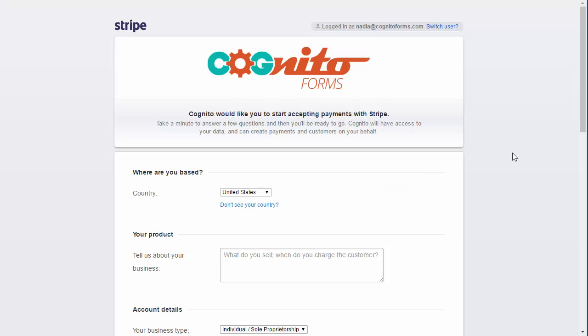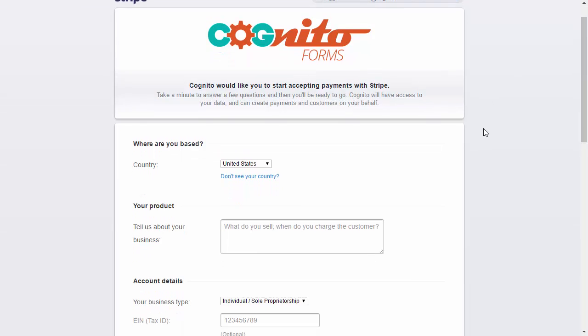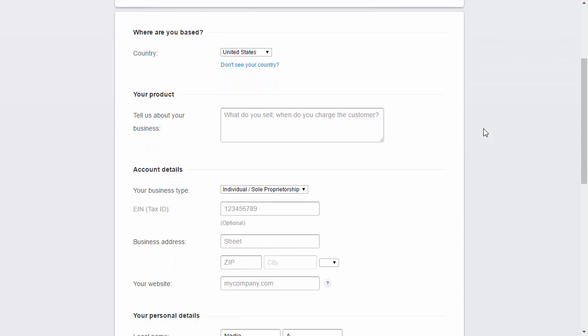Next, you'll be redirected over to Stripe. If you're already logged into your Stripe account like I am, your screen should look like this. If you're not, you'll instead be prompted to either log in or sign up for a new account. Afterward, you'll automatically come back to this page.